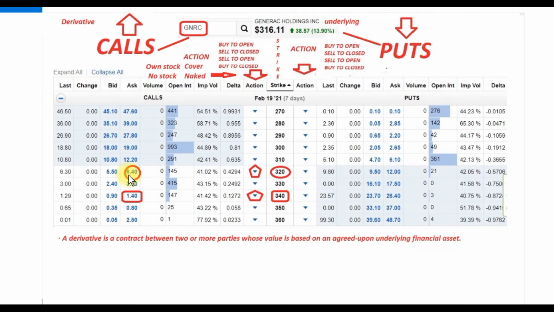Our options are based on 100 shares. So it's going to be 6.40 times 100 and whatever the commission is. So this contract will cost you $640.